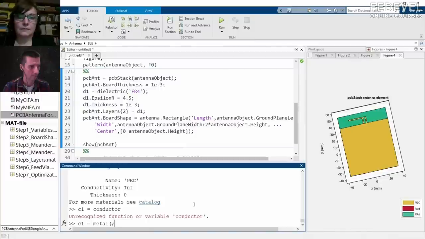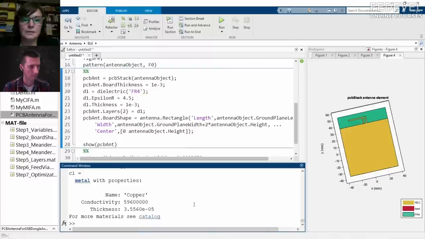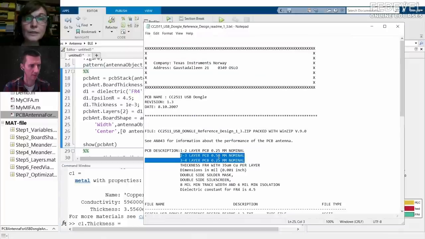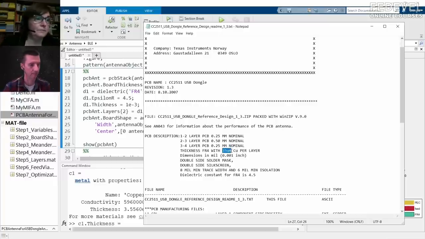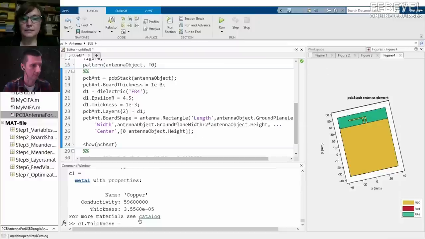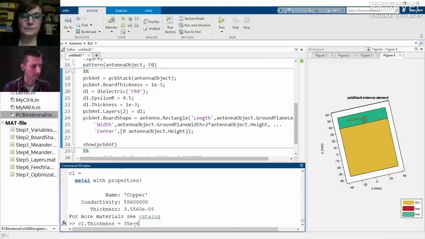Metal, and I want to have copper. Let's give it a try if it works. Yes, it works. So we have copper specified in the materials. Correct. It's one of the material catalog. And now I want to change C1 dot thickness, because we want to use the same number that we saw in the reference design. Yeah. It was, I think, 35 micrometers. We had it. Where is it? 35 thickness, micrometers. There you go. So we put it here on the side. The thickness is 35E minus 6. I update it. That's the right value.